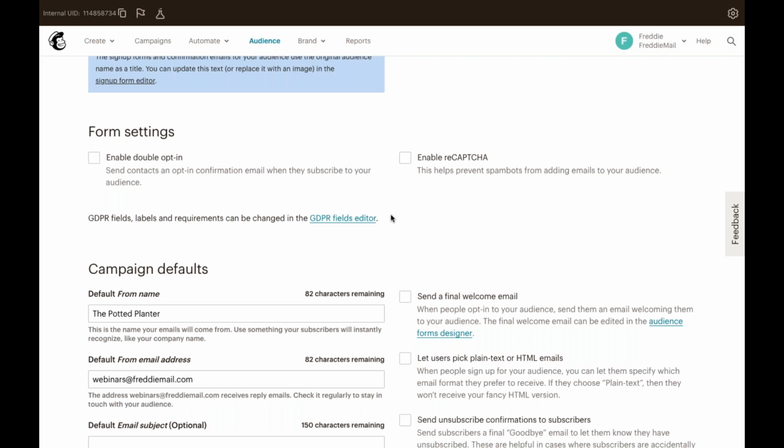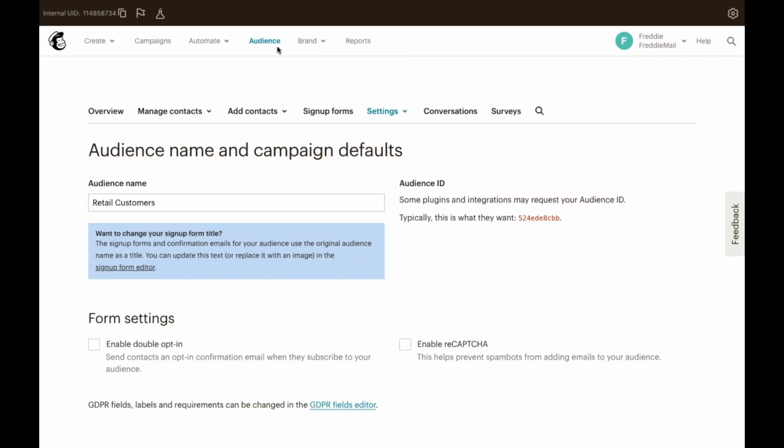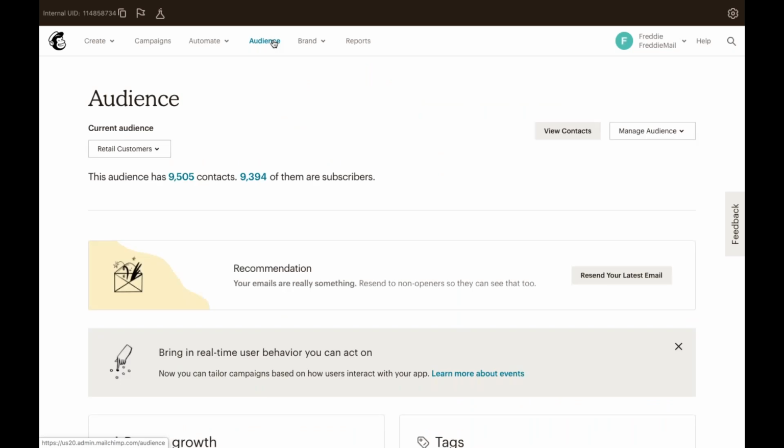Now, let's go ahead and take a closer look at the information presented on your audience dashboard. And to find our way there, let's go ahead and click on Audience up here in the top navigation menu again. Your Mailchimp Audience includes this dashboard that highlights valuable details about your contacts.